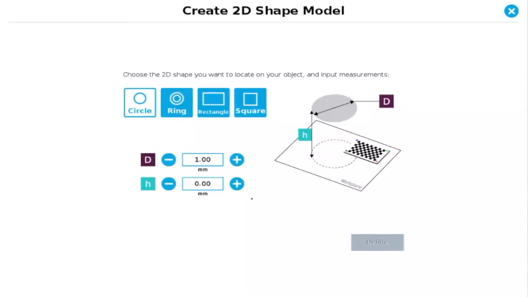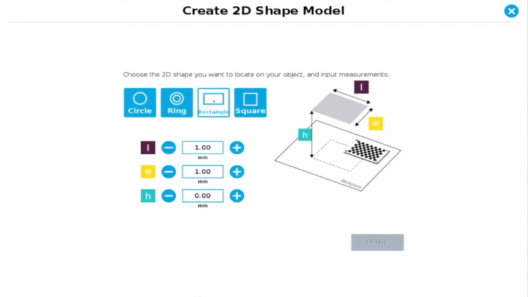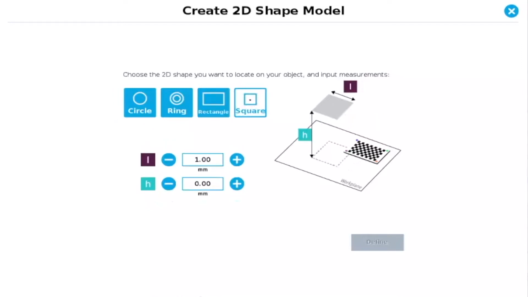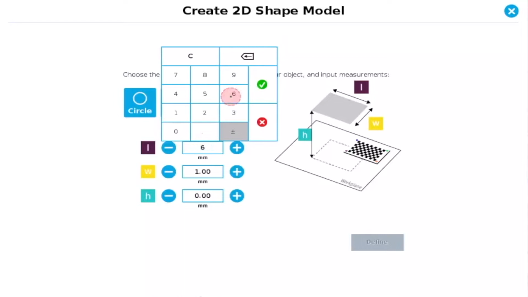In the first step of the parametric teaching method, you need to select the shape of the object you wish to teach. Whether it's the circle, ring, rectangle, or square. Once this task is duly completed, you should enter as accurately as possible the dimensions of the object and tap the check button.